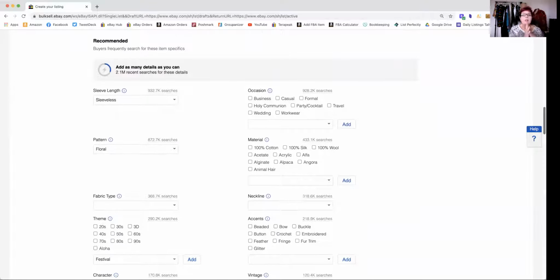Now, just a little talk about the recommended specifics. There are people on two ends of the spectrum, people who fill in almost nothing and people who obsess over getting every last specific in they possibly can. Okay. You need to be somewhere in the middle. You want to fill in those things that you feel like people are most going to be searching for. And eBay makes it easy by showing you right here.